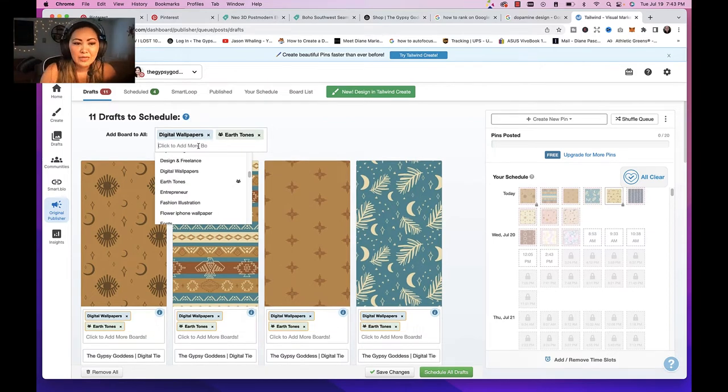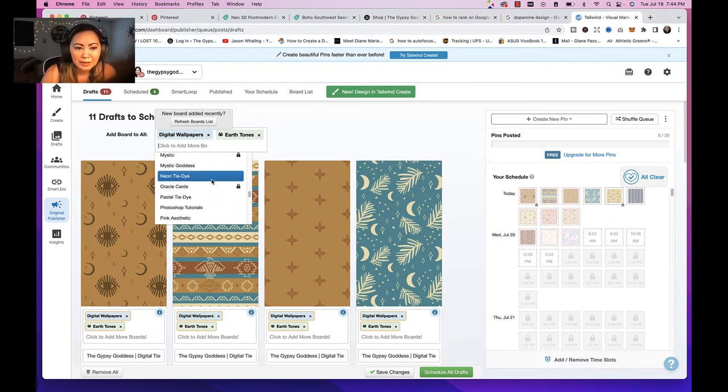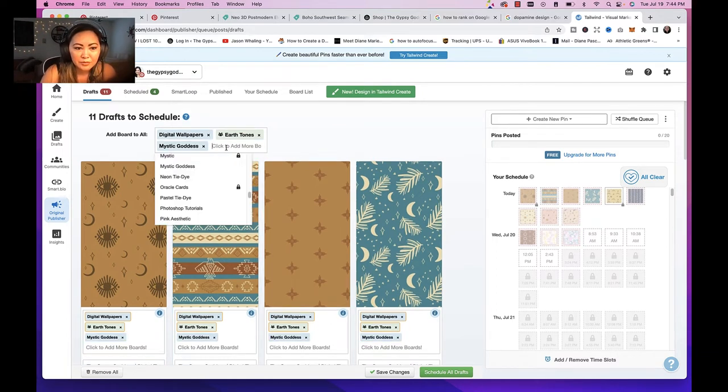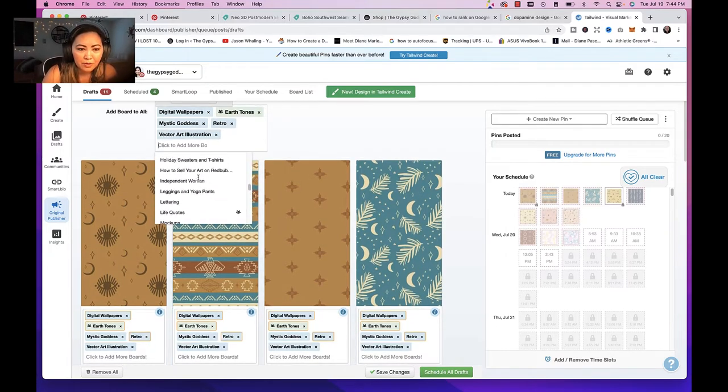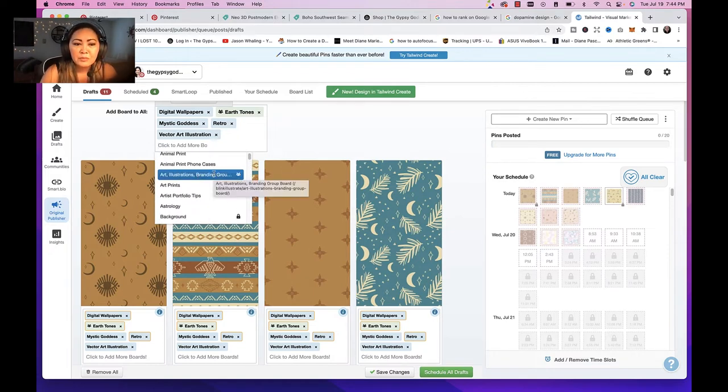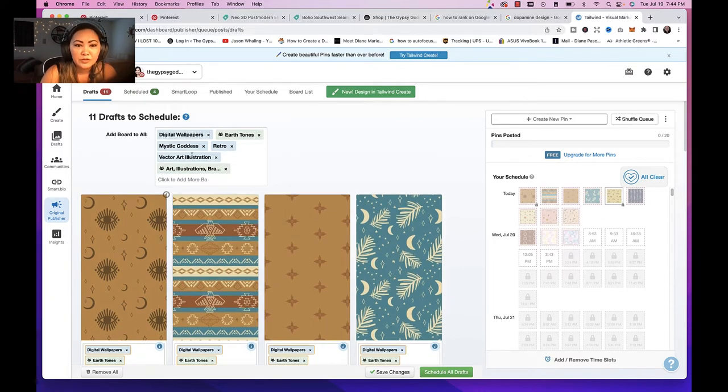I would say the more boards, the better. Make sure you're creating your boards before you upload your pins. I'll just upload it to a bunch of different boards that I think this might be a good fit for. I'm also part of an art and illustration group, so I'm going to go ahead and add this to the board group. You can create your own boards. You'd have to check out the Pinterest settings to do that.